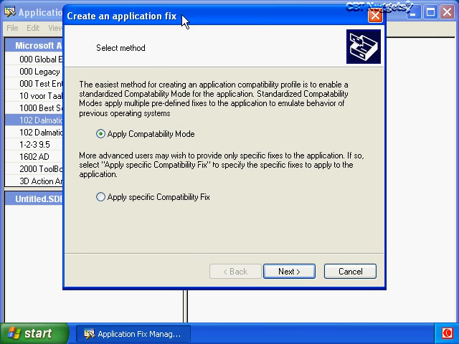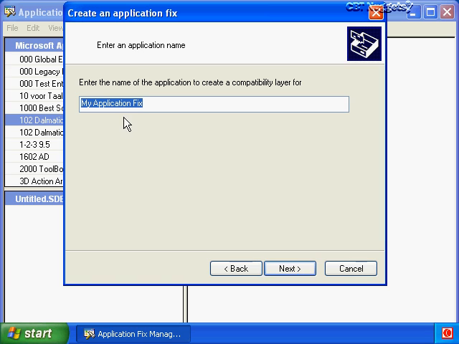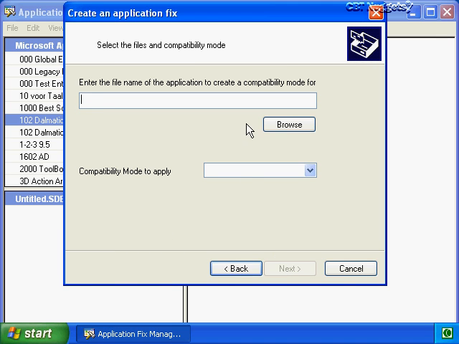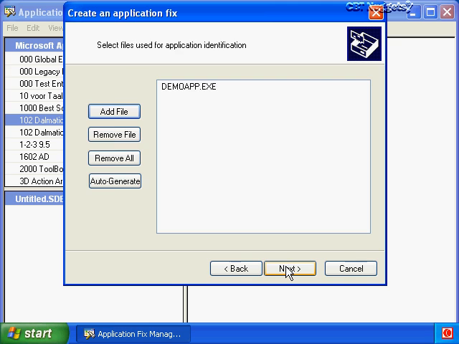That fires up a little wizard where we can apply a compatibility mode to our application or the individual fixes. Let's start with compatibility mode. Click on Next. What would you like to call this fix? Let's call it Demo App, one that's related to the application we're working with. Then we'll click on Next. Where is the application that you'd like to fix? We'll click on Browse, find that application. Which compatibility mode would you like to apply to this application? We're going to choose Windows 95, then click on Next.